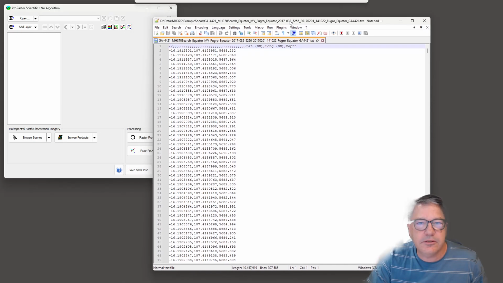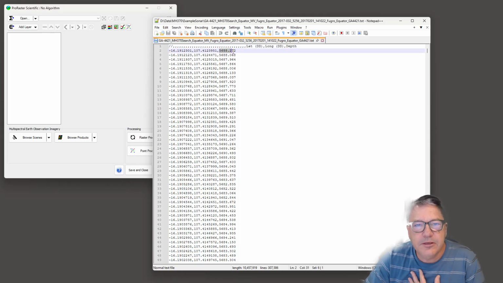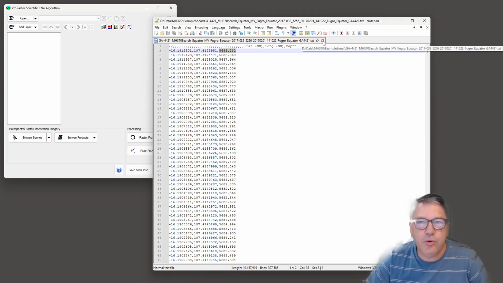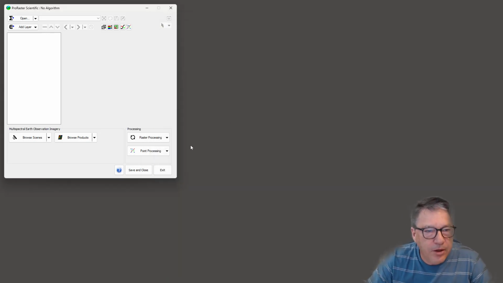So here it is in Notepad. They're just latitude, longitude, and this is a depth. This is a positive depth below sea level. And I have 9,211 of these files. We're going to import those into an MRP file so that we can work with them in ProRaster and then grid them on the fly. So I'll just show you quickly how to do that.